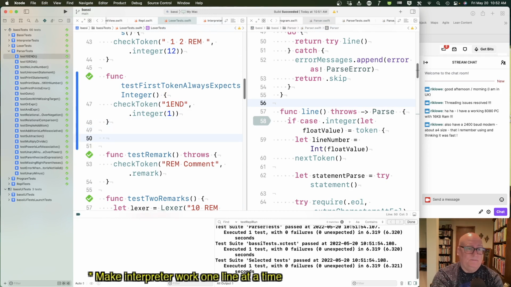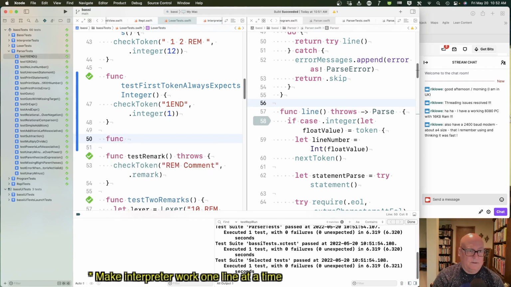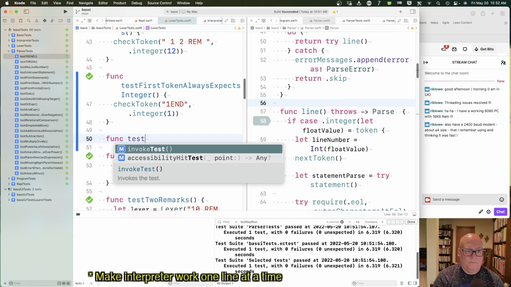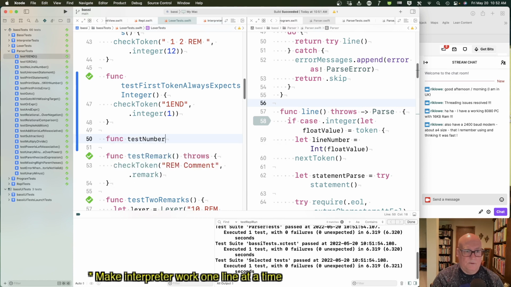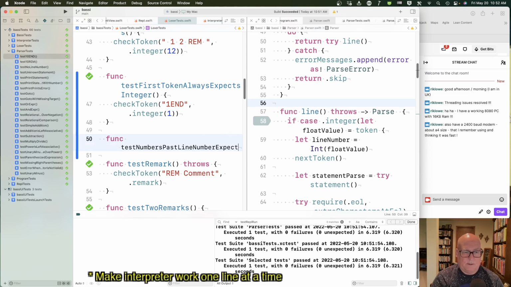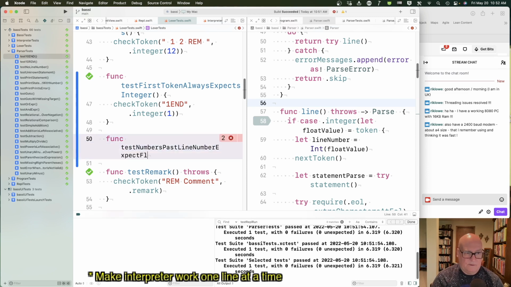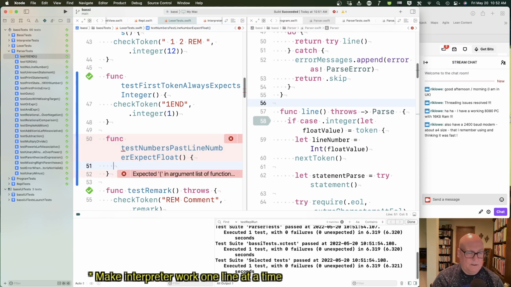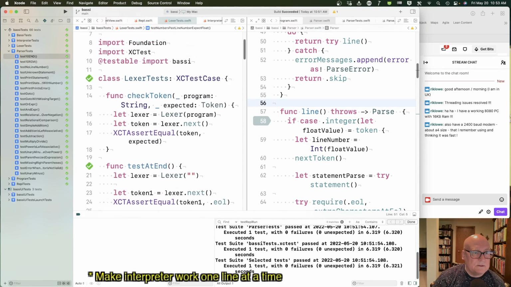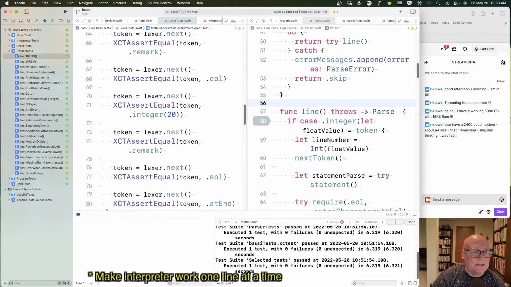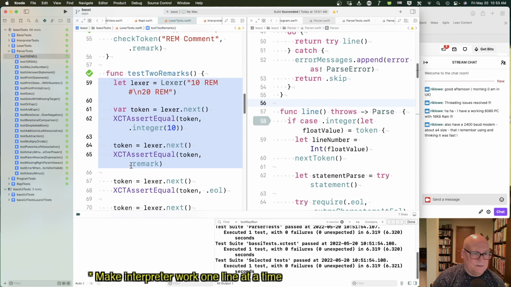But I don't need to reset that? I do. Okay, so func test numbers passed line number expect float. And this is a change, so I think it's good. We have something that checks multiple tokens. I don't think we do. Yeah, we do it like that. Ugh. Okay, well, that's what we're going to do. We're going to do this kind of thing.